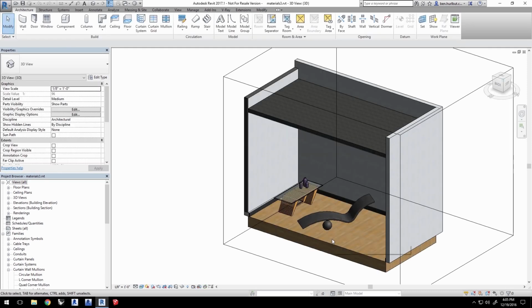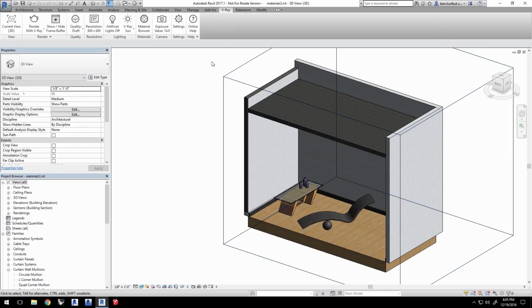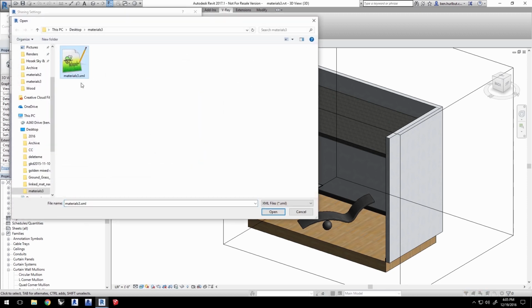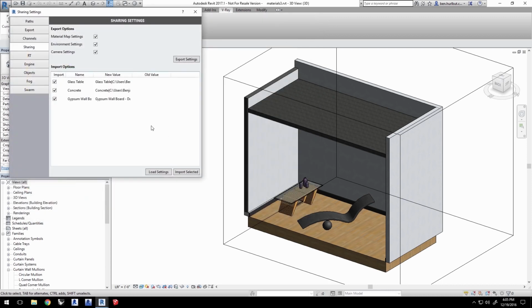With the project loaded, click the V-Ray tab. We'll need to import some settings, so click Settings icon, then click on Sharing, and click Load Settings, and choose the materials3.xml file from the downloaded assets.